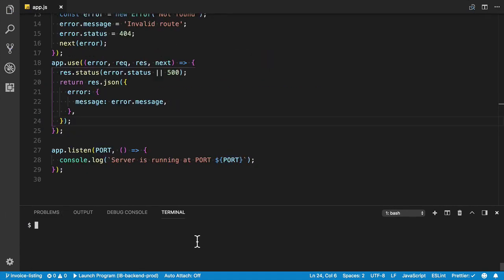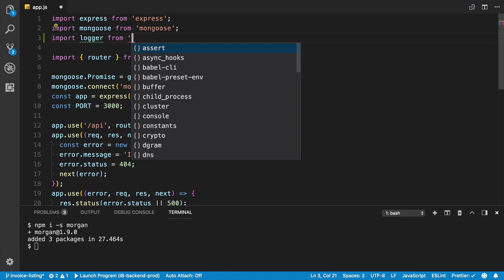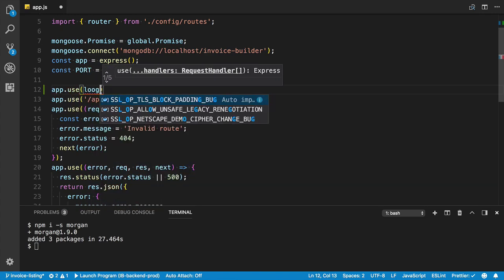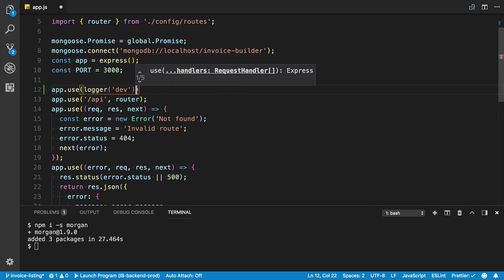I also want to use another third-party middleware to log the request status. You need to install this, Morgan. Morgan is a third-party NPM package to log the request status. Let's import Morgan. I'm gonna name it logger, from the Morgan package. I'm gonna specify the Morgan middleware here. app.use registers a middleware, which is logger. We must provide a format here. I'm gonna use the dev format.